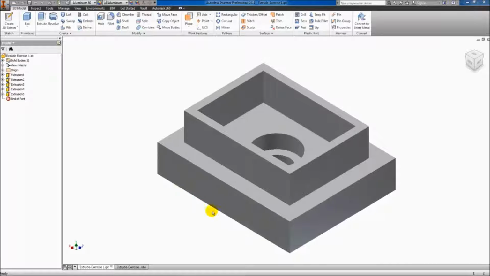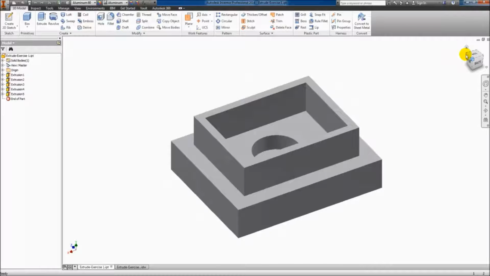Today we are going to learn how to create a part in Autodesk Inventor using the Extrude command. This is the part that we are going to create.